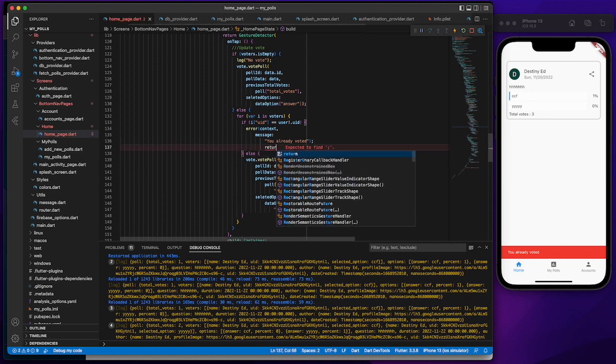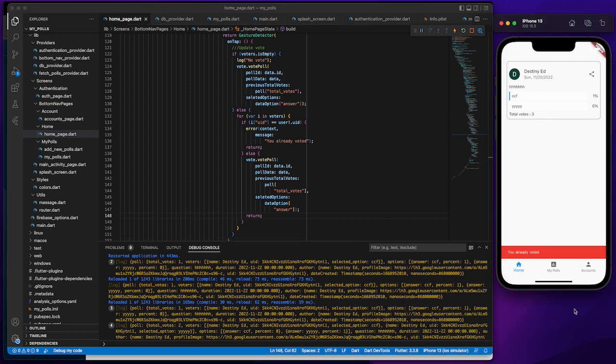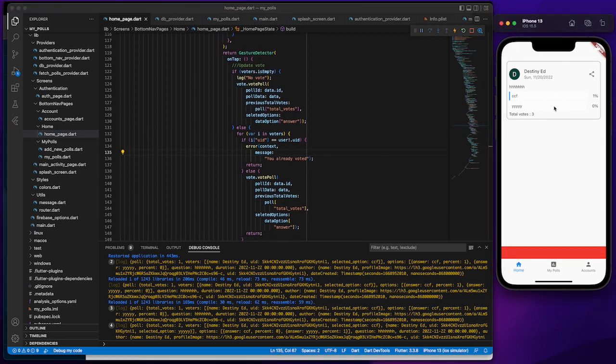So I think we need to call return to just return the whole stuff instead of doing it continuously. And this one, once you add, you call return as well. Okay, you already voted. So yeah, it calls once and that's it. So this is pretty much all we need to do.